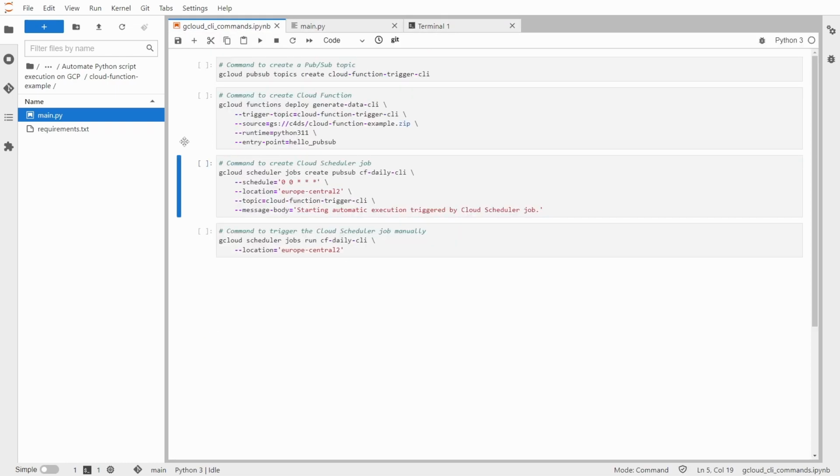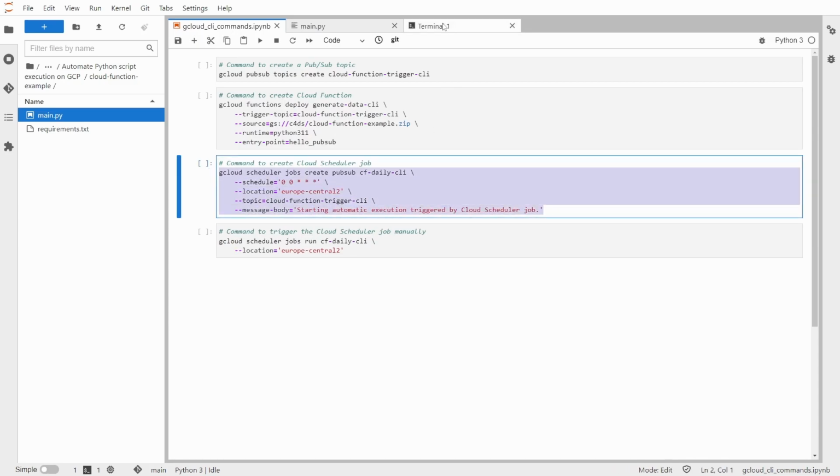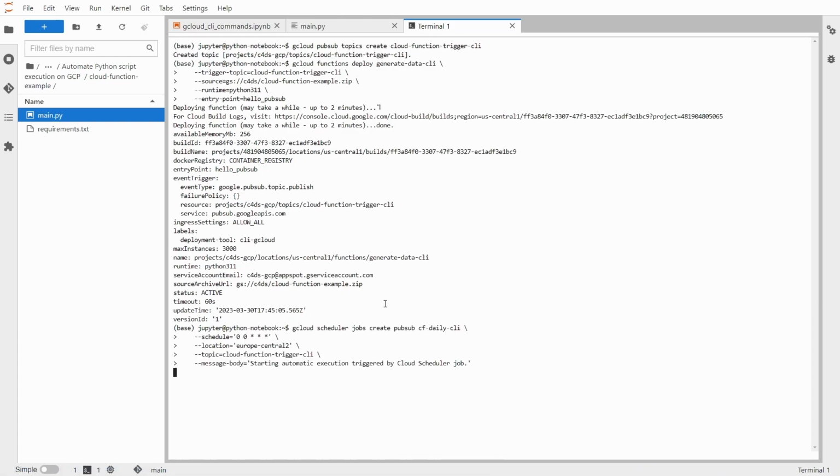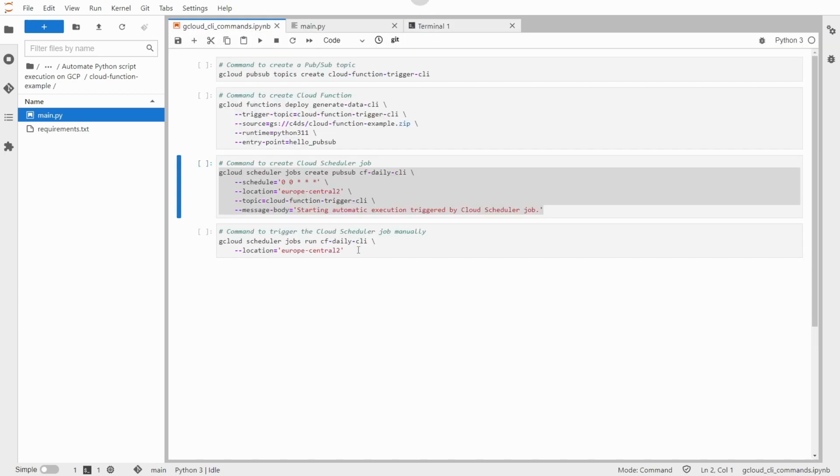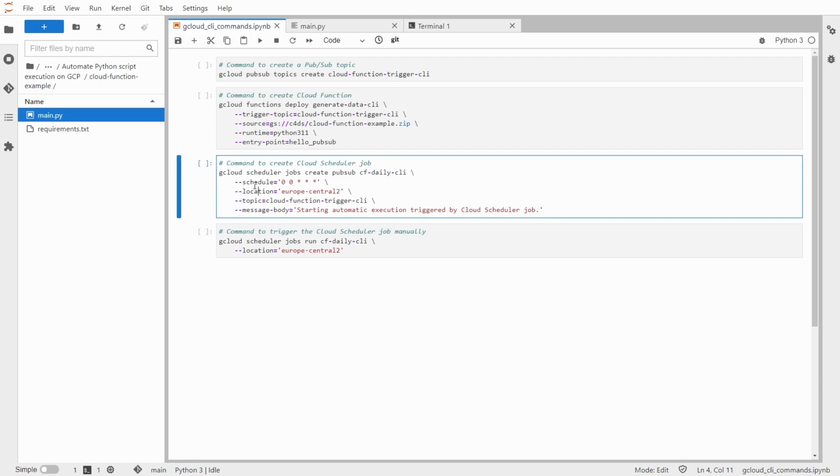So let's go to our commands and let me copy and paste it to the terminal. This should be rather fast, as you can see. There are just a few arguments that actually need to be specified. I specified the schedule, location, the topic, which is of course the same as we created with the first command, and the message body. So this has been scheduled.